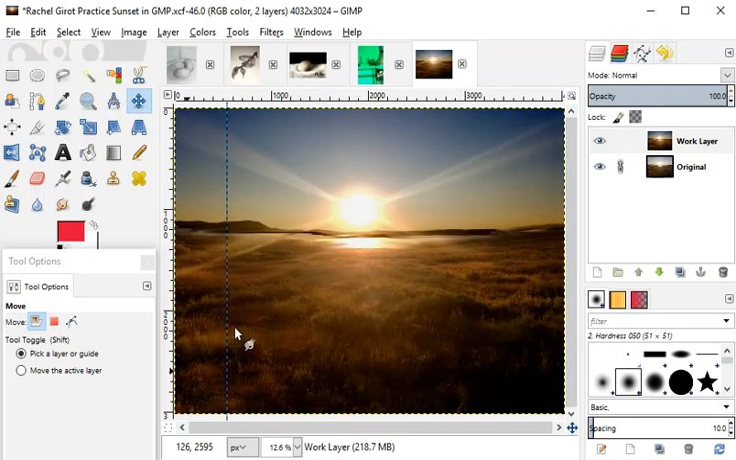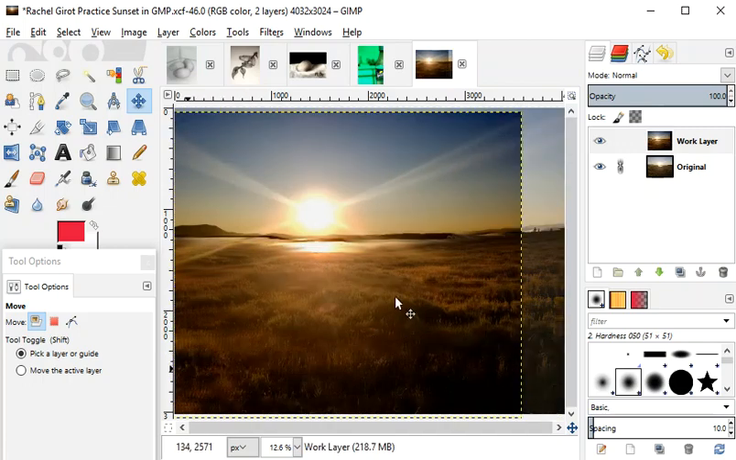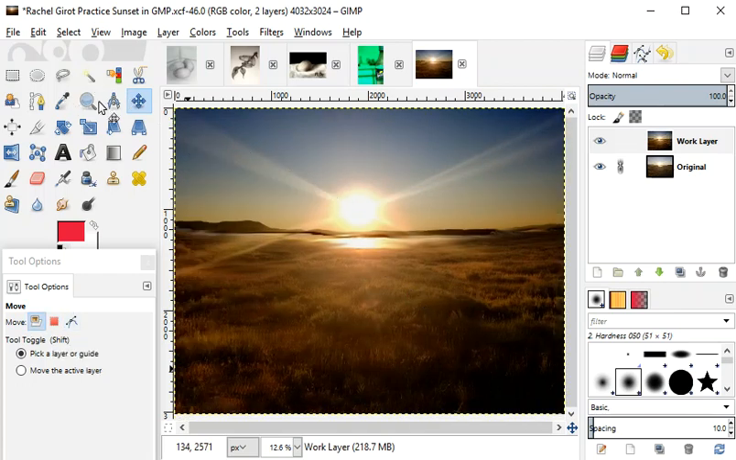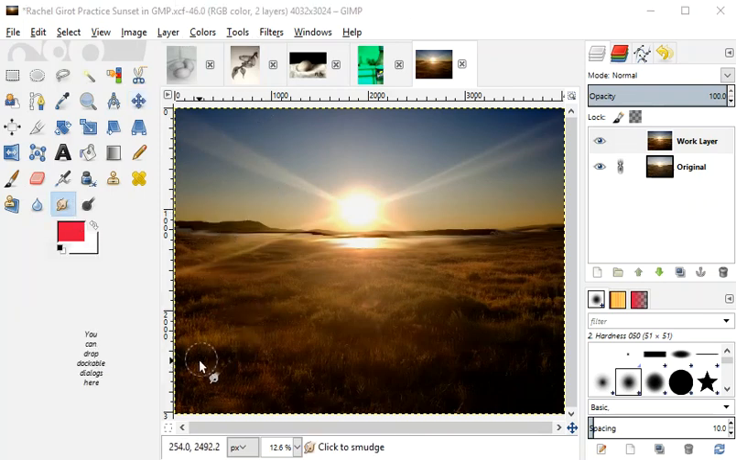Oh, hit Control-Z. I just grabbed a guide. Just grab it and slide it back. If you ever grab the edge of the page, it creates a guide for you. And my move tool just selected itself. Remember, I told you sometimes that happens. Hit Control-Z. And just make sure that you're on the correct tool. I'm on smudge right now.